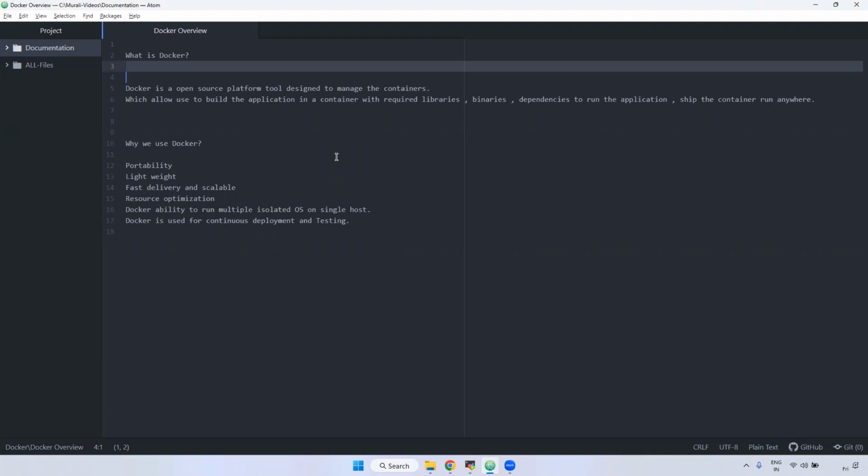The particular container you can shift anywhere. For example, you have created a Docker image that is running Amazon Linux. The same Docker image you can run on Windows, Mac OS, Ubuntu. It will work without any compatibility issues. Okay, next, why do we use Docker?